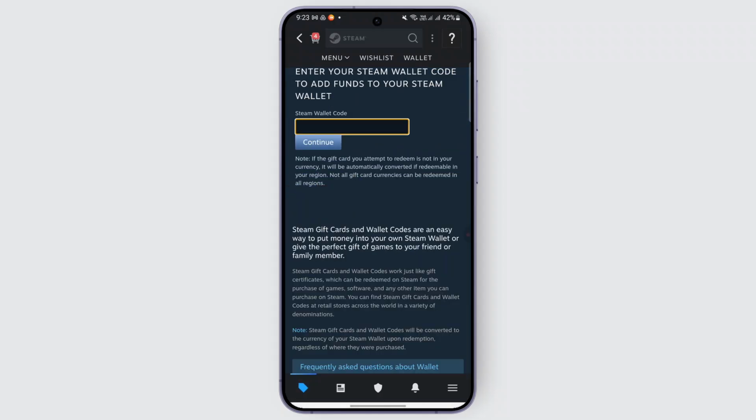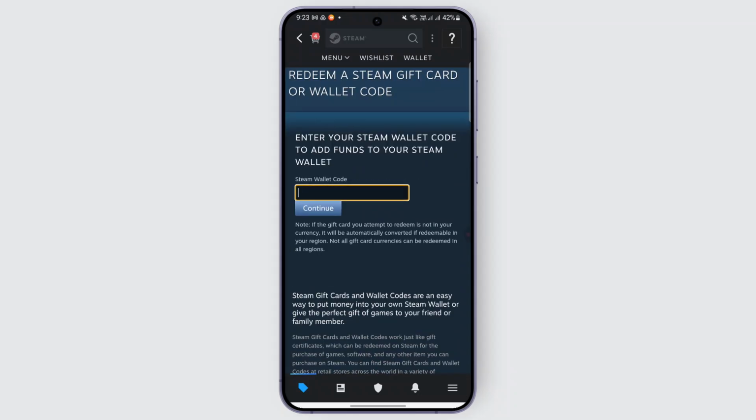After that, continue. And once that is done, it will automatically be converted if redeemable in your region. So that is it for now. You may follow this method in order to do so.